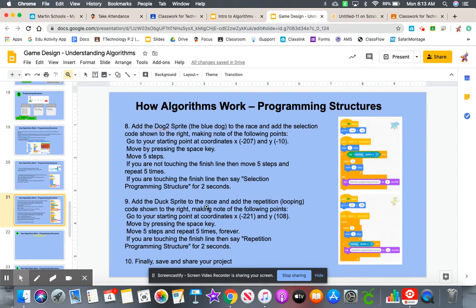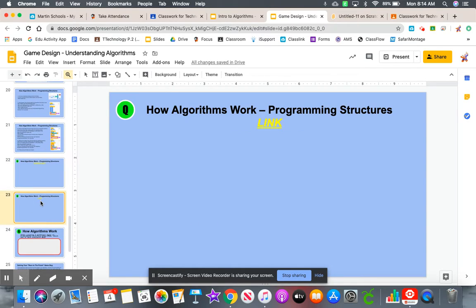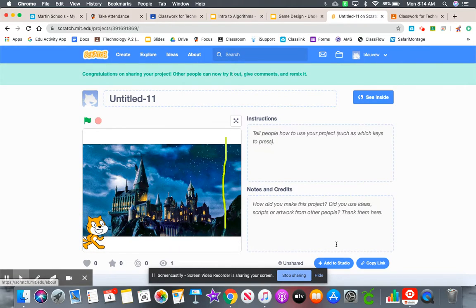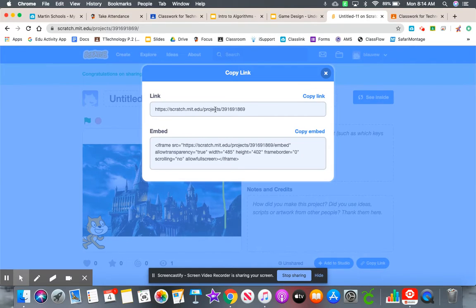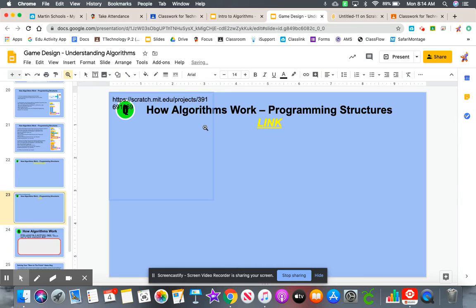Once you are done with all of these steps and you get to step 10, give me a print screen, put it on slide 22, and then on slide 23 it says a link. I want you to give me a link. So how do you give me a link? Once you are completely done with everything here, you can click this button up at the top, the share button. And then down here, the bottom right-hand corner, it says copy link. So click that button. It'll give you a link. Click copy. And then you can come here, edit, and paste your link. And then you can move your link.